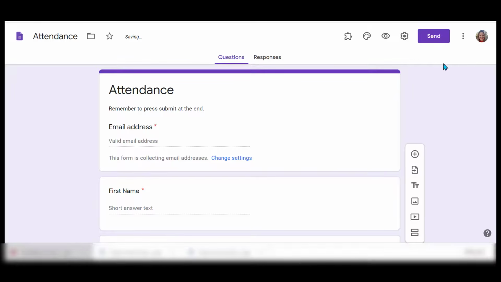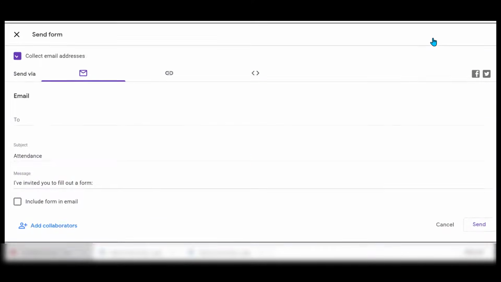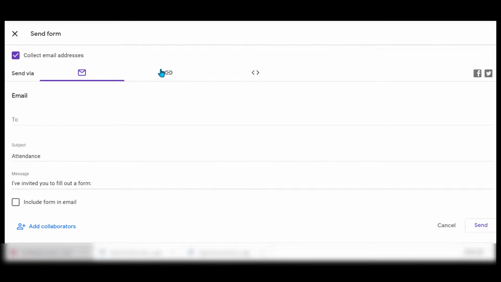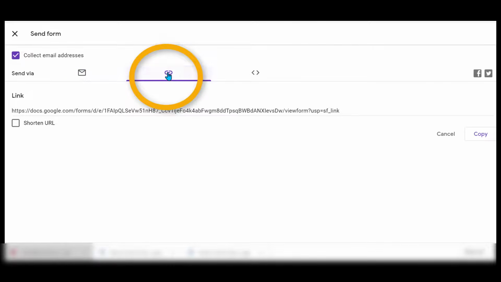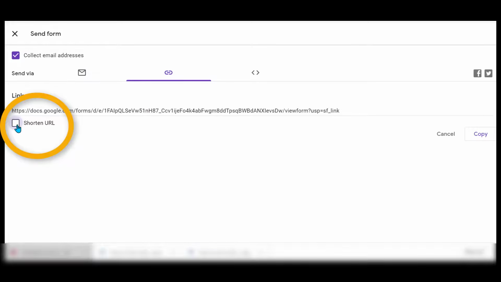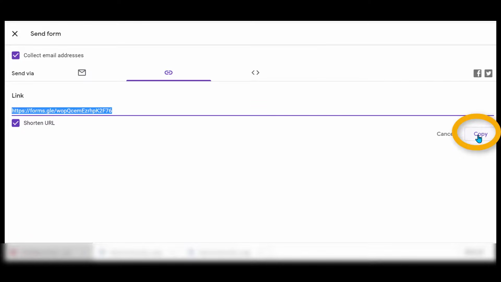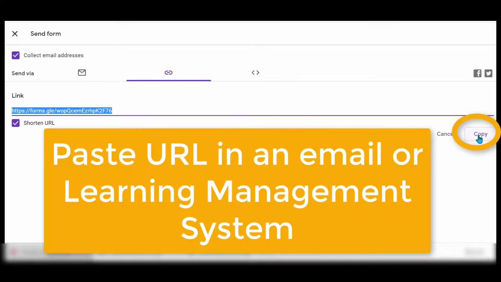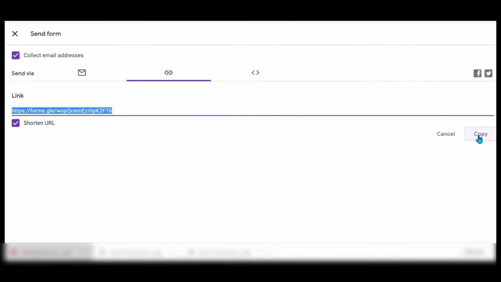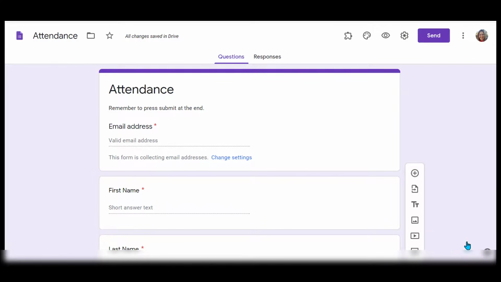So I'm good with that. Then I go here and I click send. I usually just grab this link right here and I shorten it. Now I've got a short URL. I copy it and I would paste it in an email, in Google Classroom, whatever learning management system you have, and my students will come in and answer this Google form. So now you have sent out your link. Your students will now complete the form.